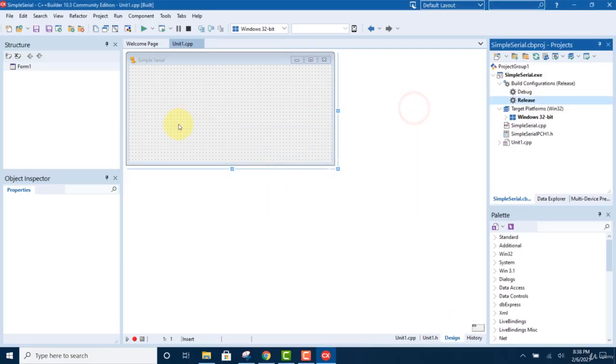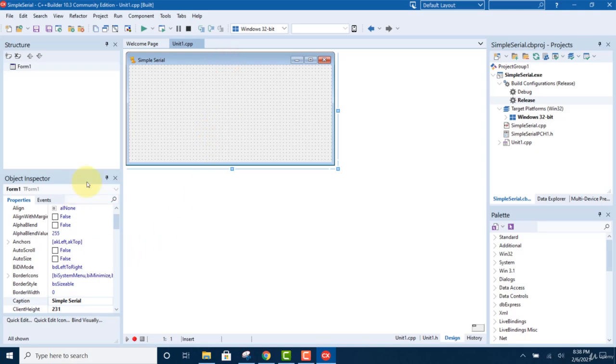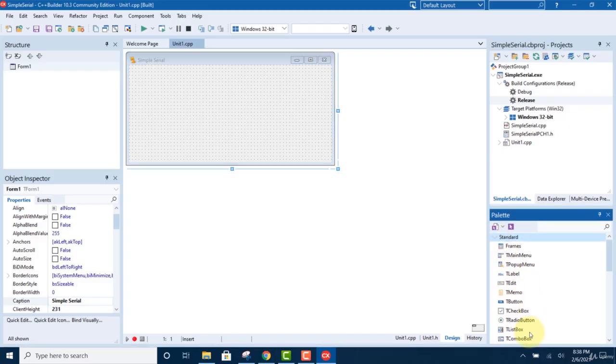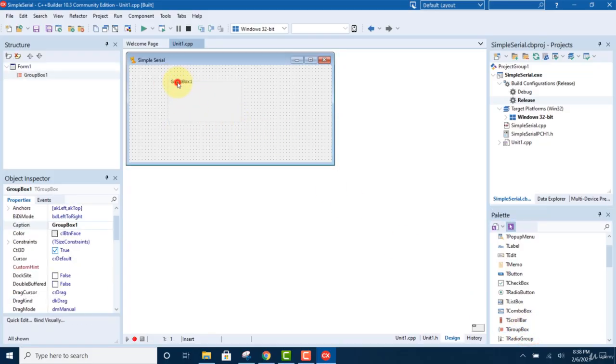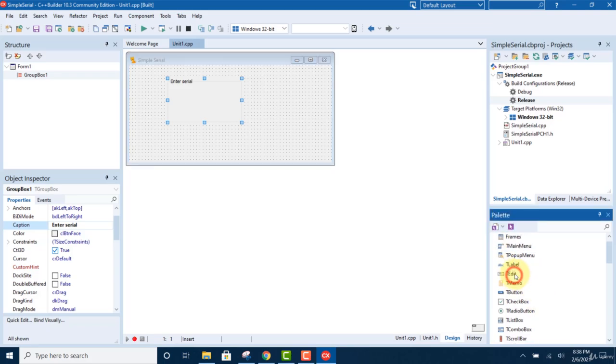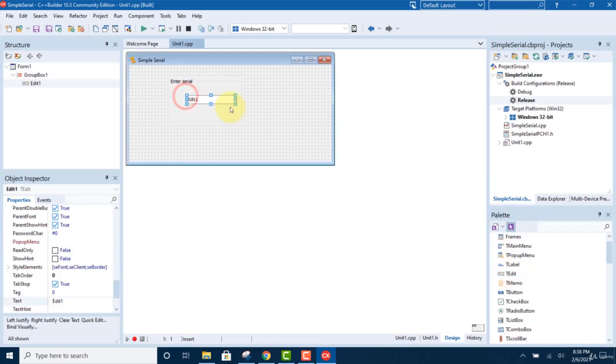Now we can start to add components, objects to the form. So we are going to add a group box. Scroll down here, standard, look for TGroupBox and then click on here. And then on top here you can change the caption and say enter serial. Inside the group box you can put an edit box. So select edit from here and click inside and you have edit there.